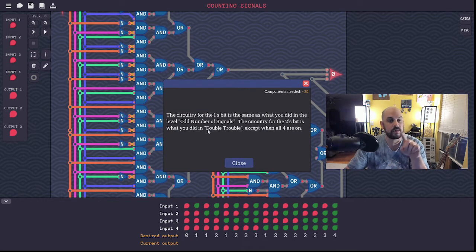The circuitry for the ones bit is the same as what you did in the level odd number of signals. Copy and paste the odd number of signals. That's it, done. I did not do that. The circuitry for the 2's bit is what you did in Double Trouble, except when all 4s are on.